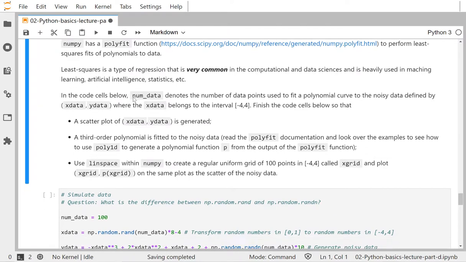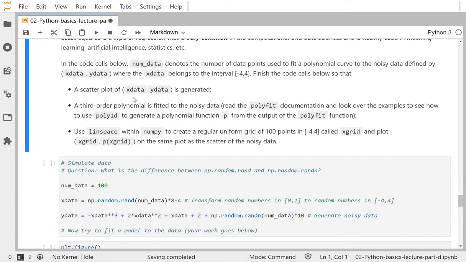Least squares regression techniques. In the code cells below, there are multiple things that are missing. You have to fill them in. The num data denotes the number of data points used to fit a polynomial curve to the noisy data defined by x data, y data, where the x data belongs to the interval -4, 4. You need to finish the code cells below so that a scatter plot of the noisy data is generated. A third order polynomial is fitted to the noisy data.